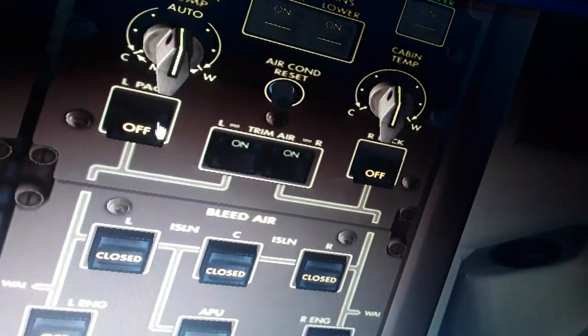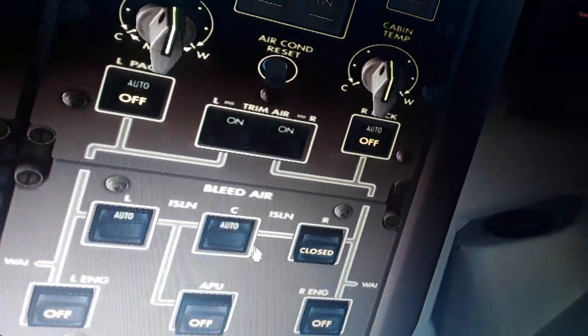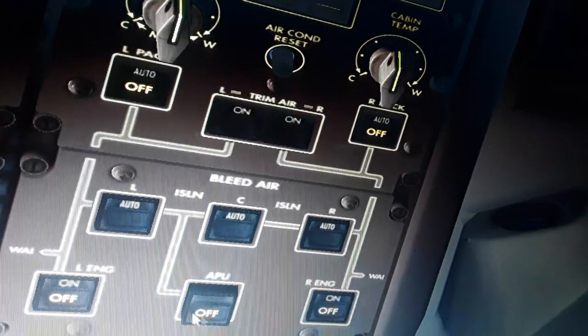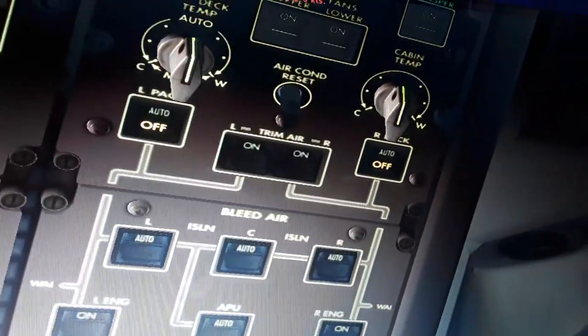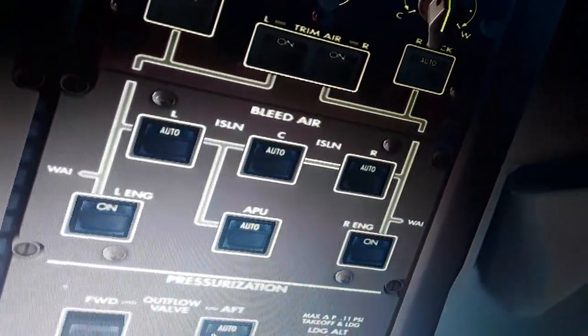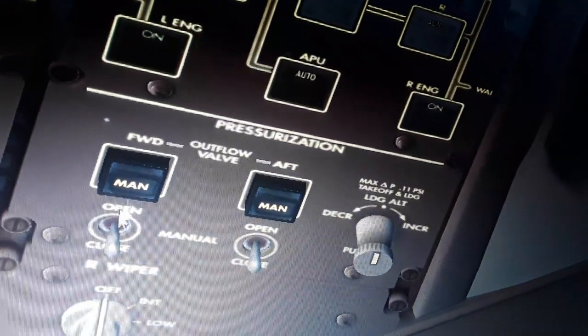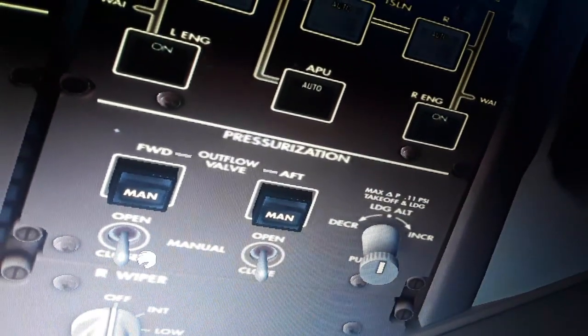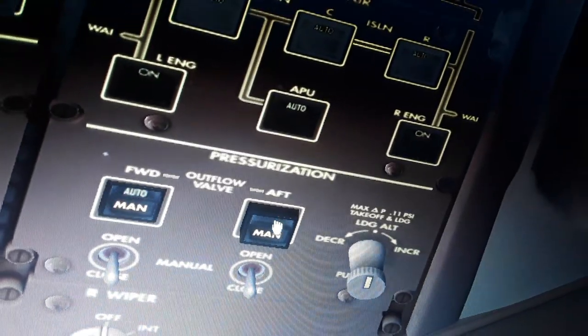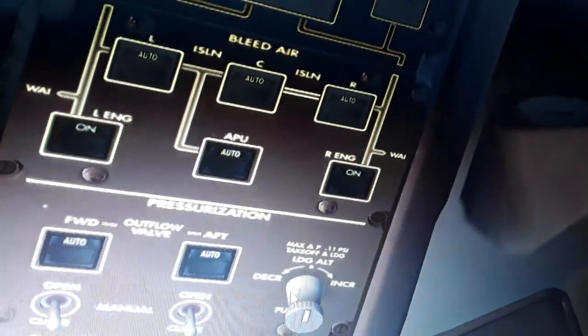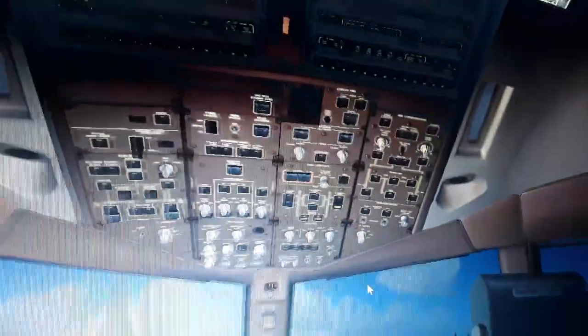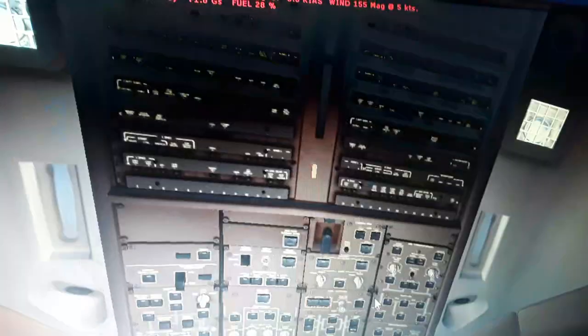And we also need the APU-driven admitted air for starting the engine. So this is the cabin pressurization system here: normal, automatic or manual. In manual we use the outflow valves, open and close, to pressurize the cabin and select a landing altitude. So this is the general principle of the overheat panel here.